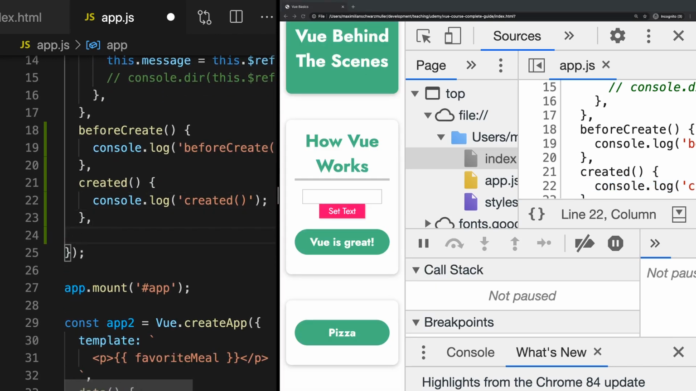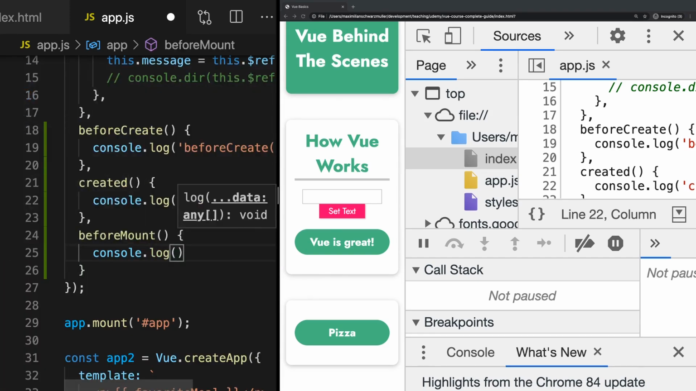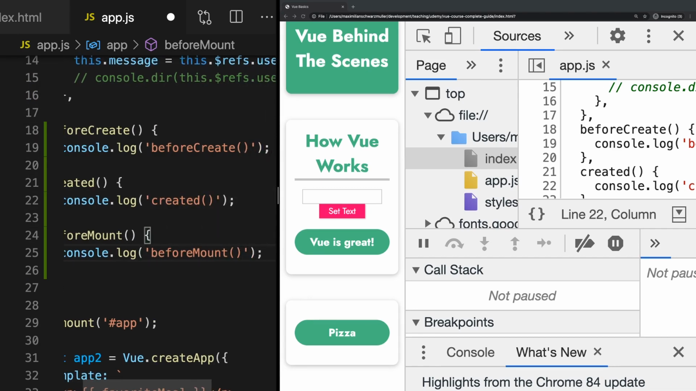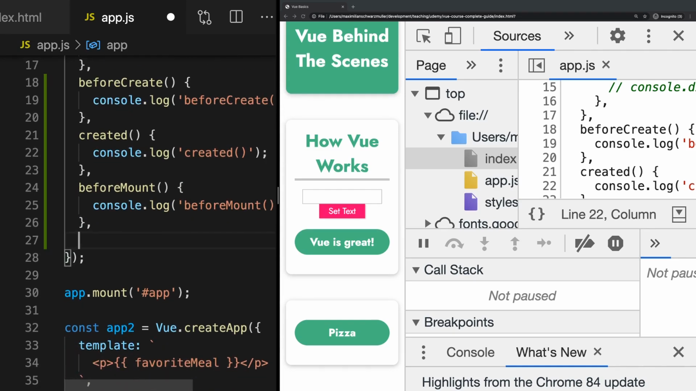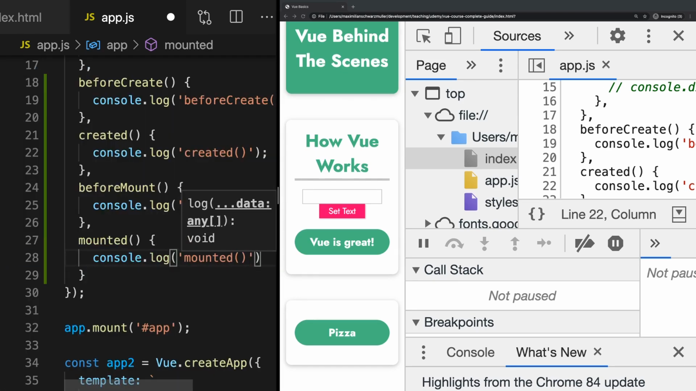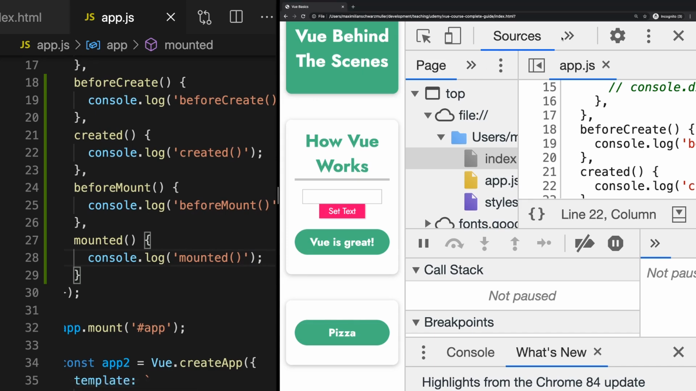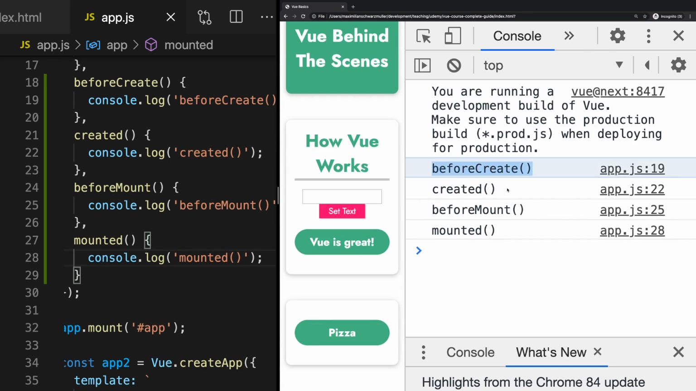The next hook in place is before mount. This triggers right before this app really is mounted. So right before we see something on the screen. So we'll still not see anything here, but we will see something in the next hook thereafter, which is mounted. So here, let me console log mounted. And let's then save this, go back to the JavaScript console and reload. And we see before create, created, before mount, and mounted.